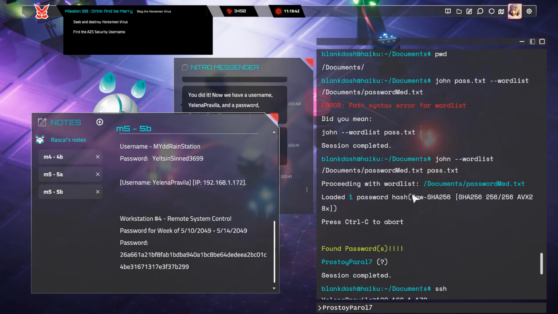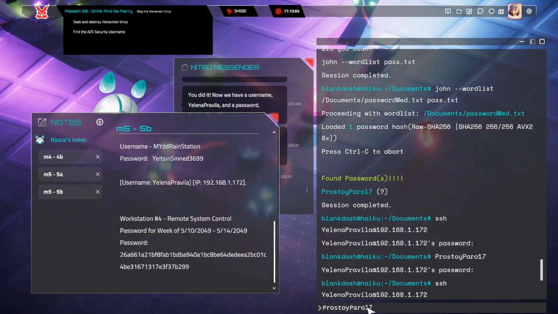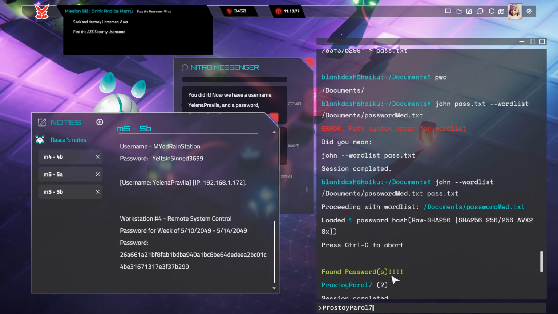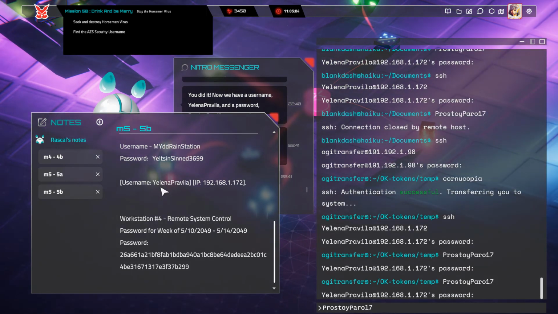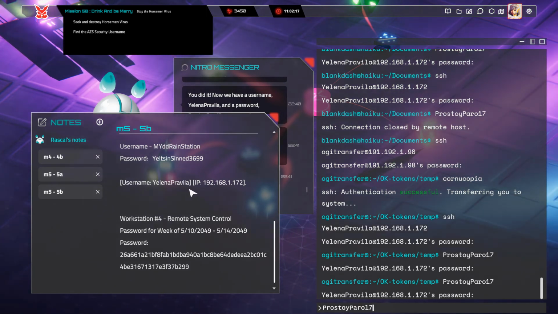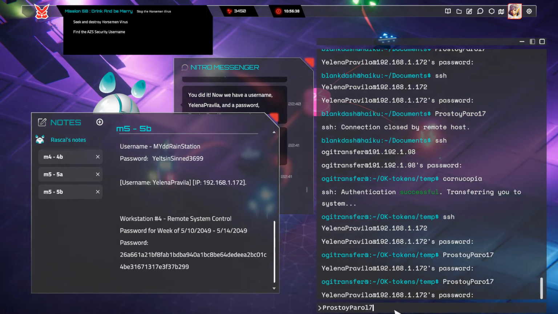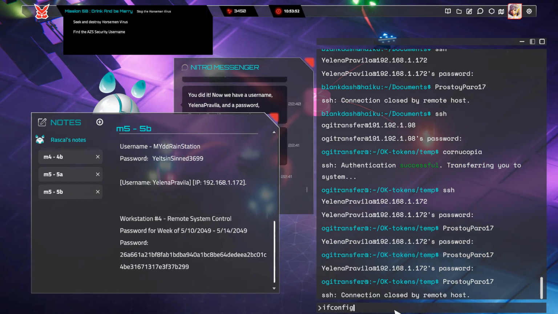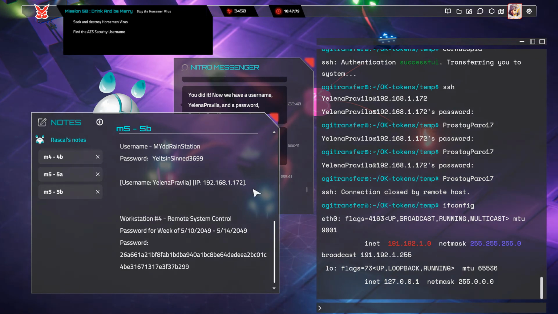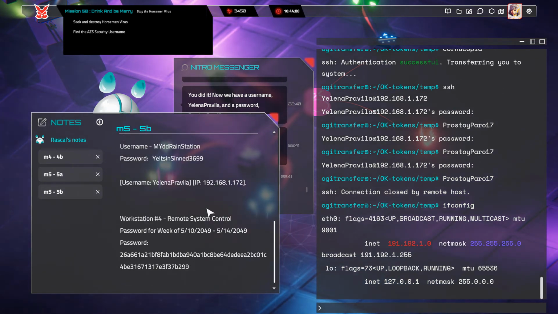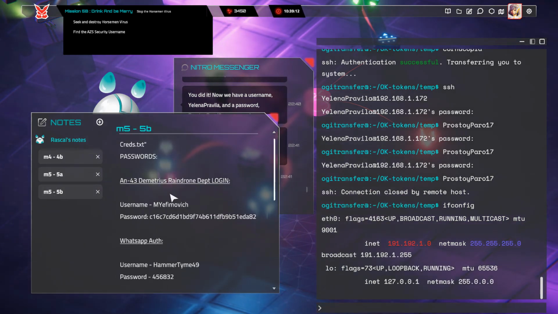Come on, what is the problem? PROSTYOPRO17. Okay, that's correct. The username, is there anything wrong with the username? Let's look into the IP address. 192.192.192. Okay, so we are in a different network, that's why we are not able to log in. So let's go back again and see where we need to log in.